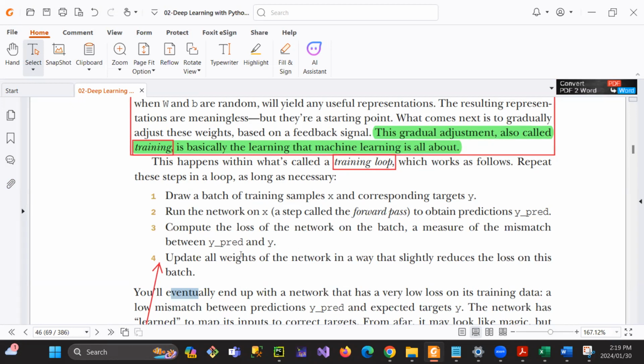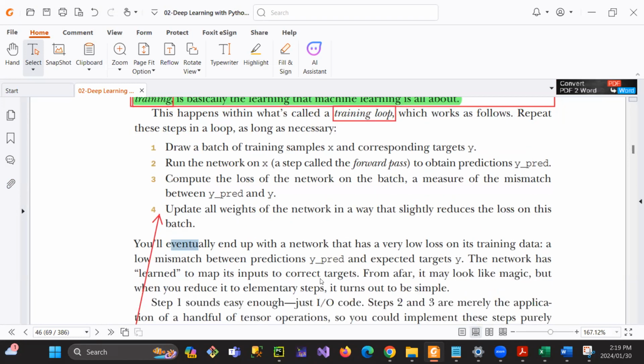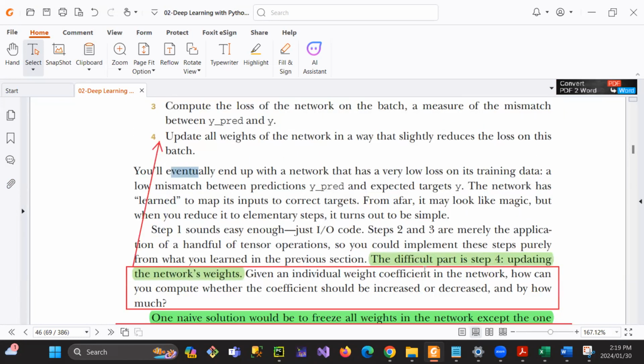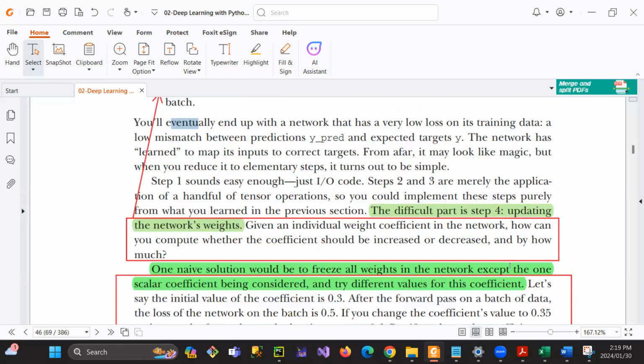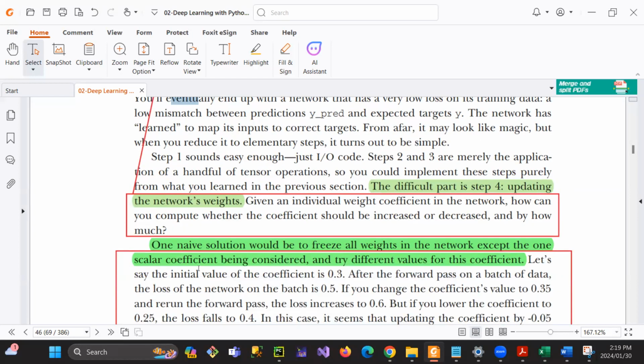Imagine that still we don't know anything about derivatives. So it says the difficult part is step 4, how to update the values of weights in an efficient way. One naive solution would be freezing all. Do you remember I said, let's freeze all and just change one? The problem was it's not efficient. Second problem, if one is good, it's not necessarily good in general. It's good just for that. Does that make sense?